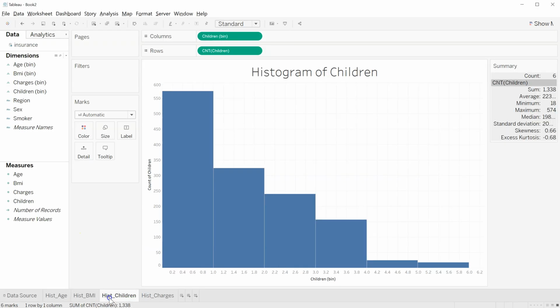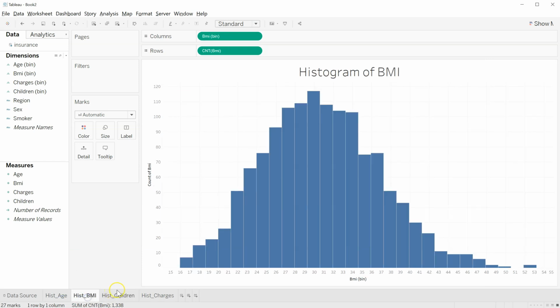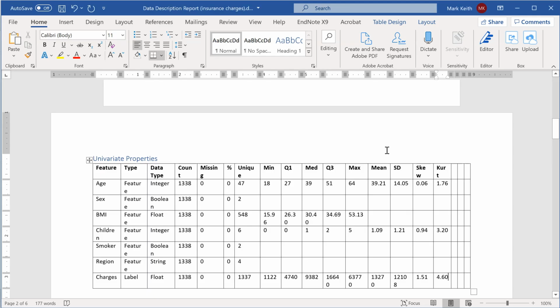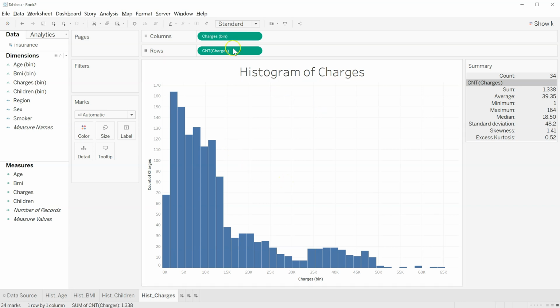All right, I've gone through and I've made my histograms for BMI, children, charges. One thing I forgot to mention before is that we want to go ahead and get our mean, standard deviations, and skew for the rest of those as well. Let me show you a quick way to do that so that you don't have to pull these out of there. Because remember, we had to get those with deaggregated data. So I still need to do it for, let's see here, BMI. Let's do it for that.